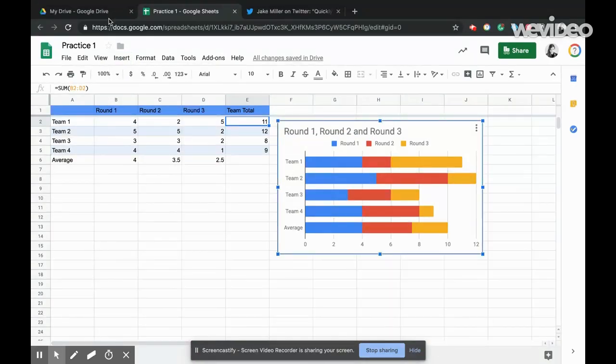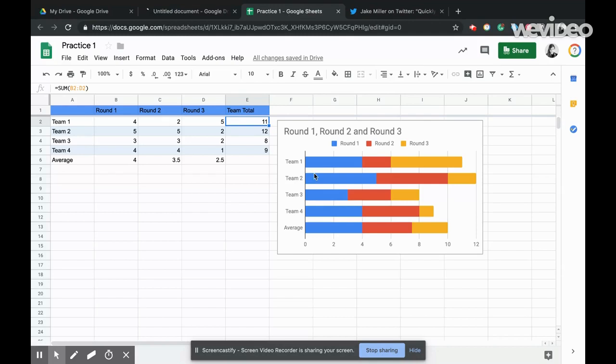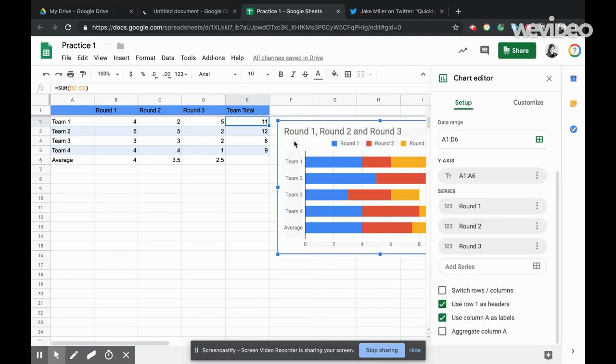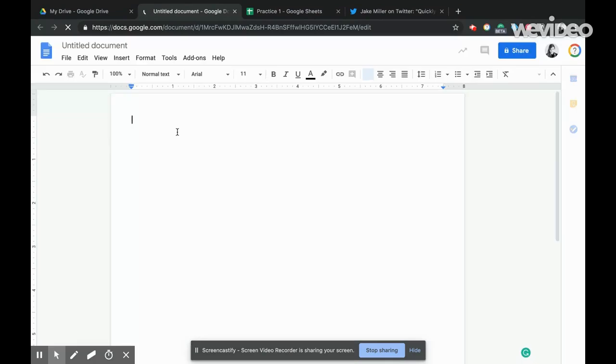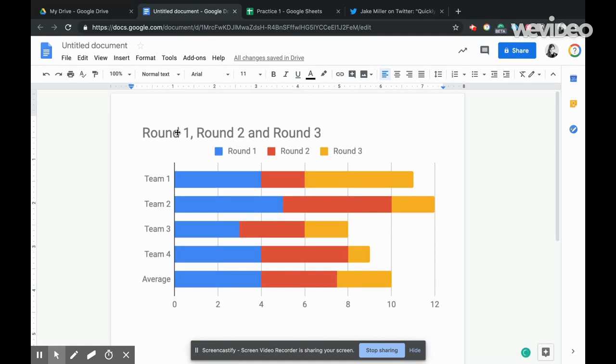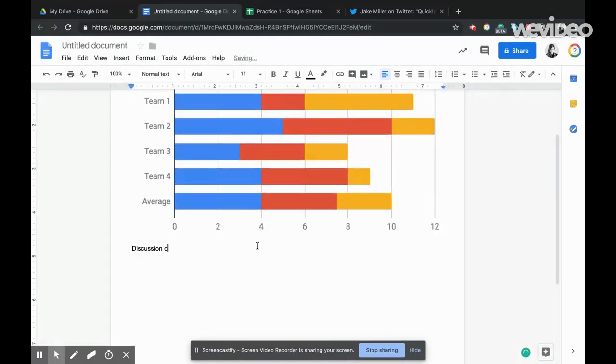Now, if I want to put this chart into a Google Doc, let me open a new document. I'm just going to highlight the chart and Control-C to copy. And as the document opens, I can just Control-V and paste that chart into my Google document. That could be really useful for something like a lab report, where the student wants to insert the data into the other commentary or dialogue they are talking about. So they have their data, and then they could write a discussion of the data below.